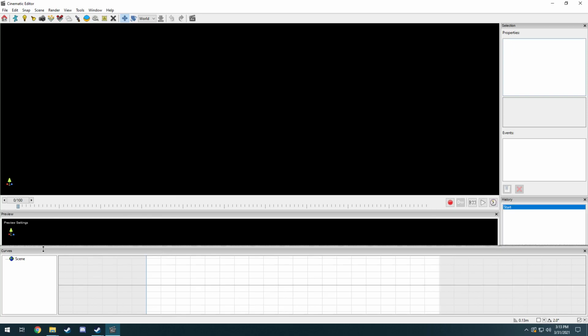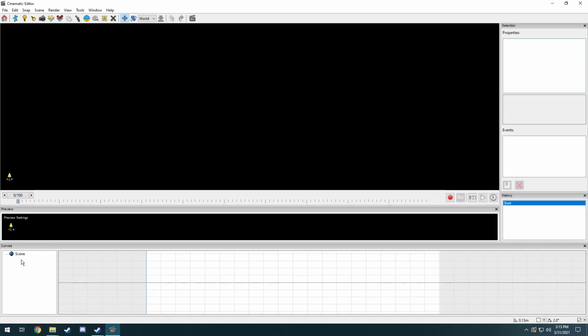So curves list is going to be a huge part of what you do in the cinematic editor, so I definitely recommend having it front and center. Give yourself a little bit of space here. So this is the typical setup that I utilize. I also don't need this window as much. I usually will pull it down. I'll show you how to do this in a second.